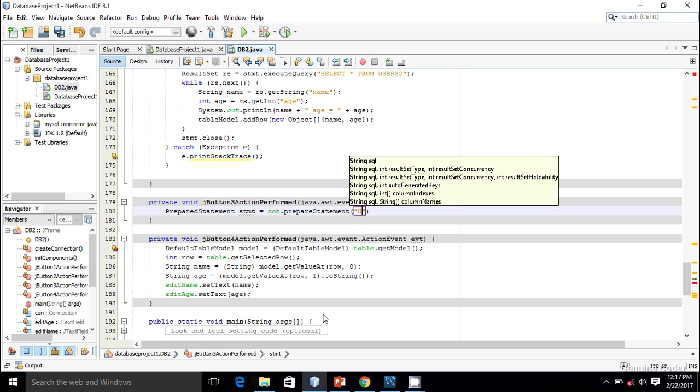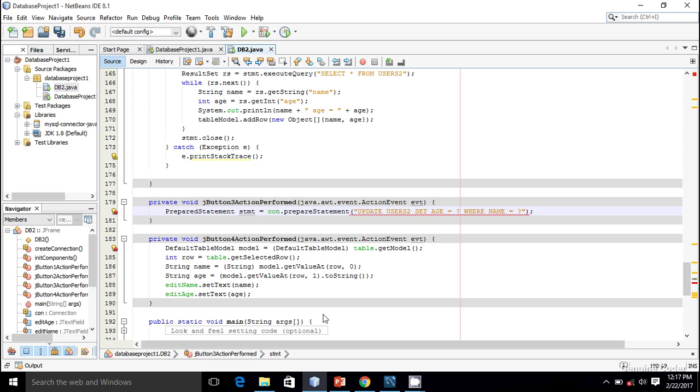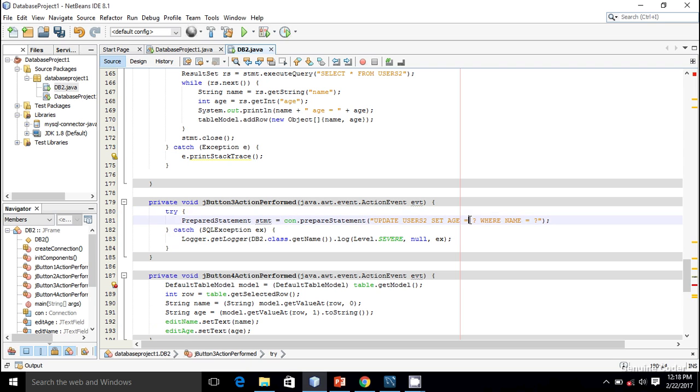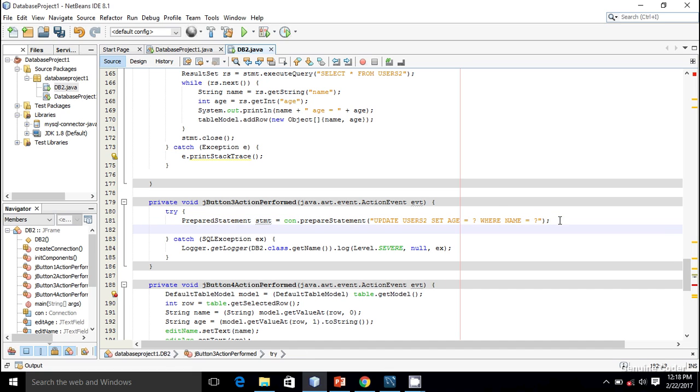So update users set age equal to question mark where name equals question mark. So what we are going to do is we will give two values, the first one is the age and second one is name. So what we are trying to do is we are trying to update the age of a row having a particular name. So I hope you understood the concept.